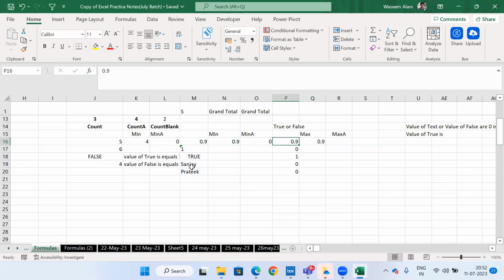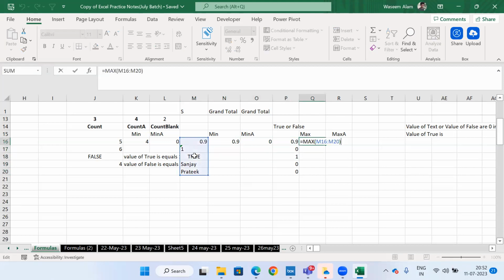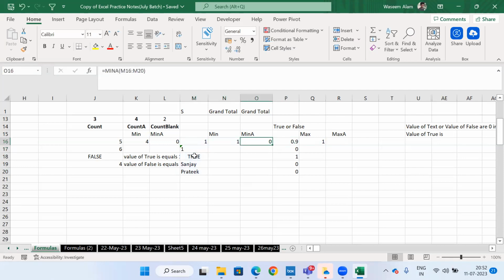Guys, understood why I'm getting 0.9? Because this is equal to your text value, and this is your logical operator. So there is only one number. If I write 1, I'm getting 1.